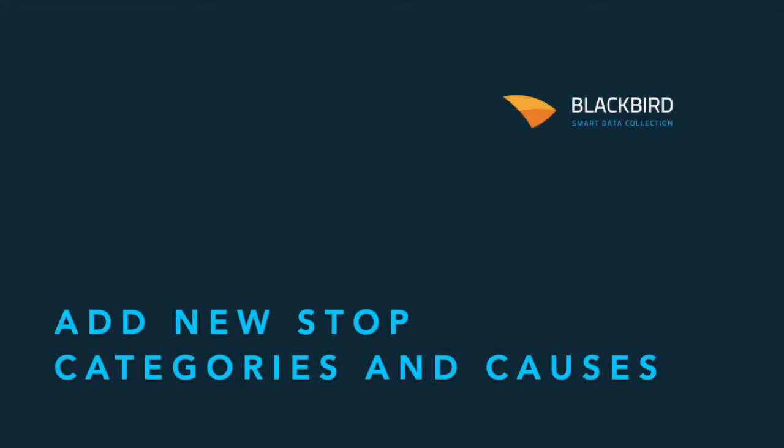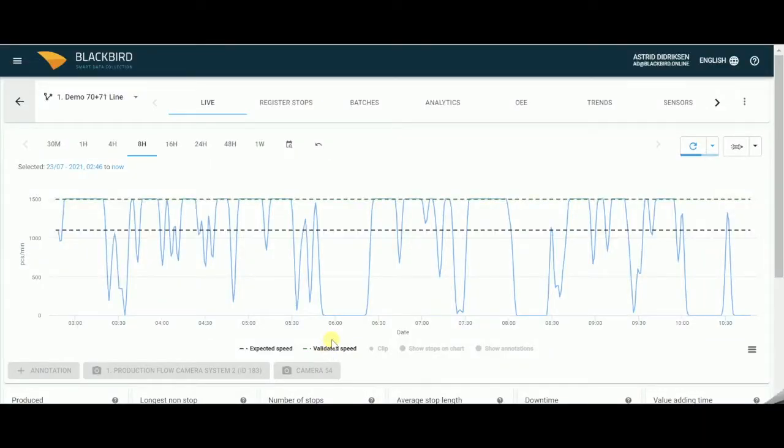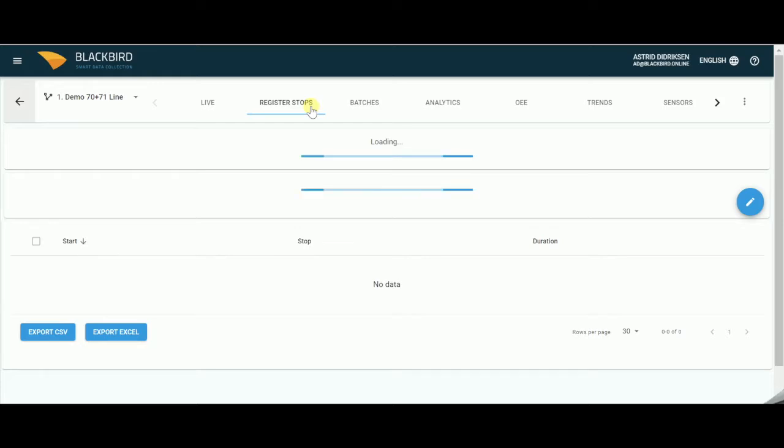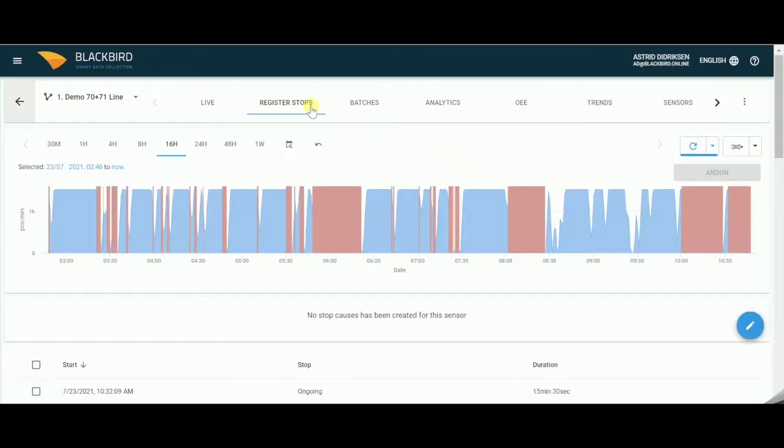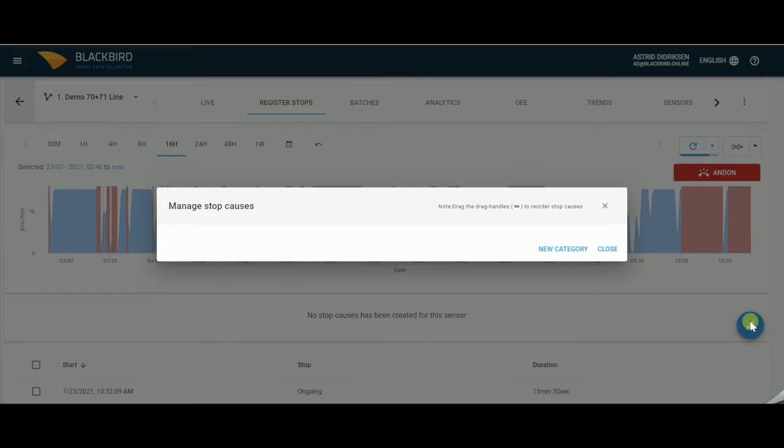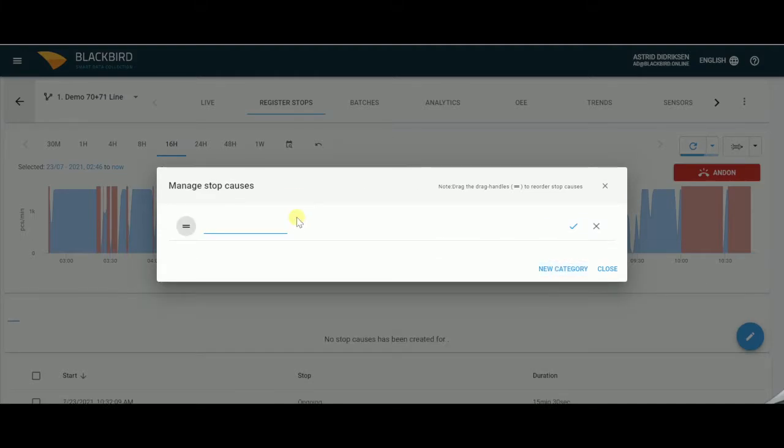In this video, we will look at how to make new stop categories and causes. Once you are on a specific line page, click the Register Stops tab. Click the blue pen to edit. You can then add a new category and name them to fit your production. Remember to save changes.